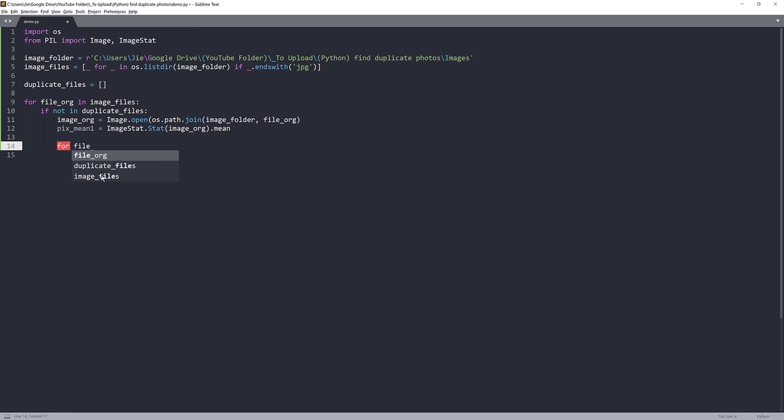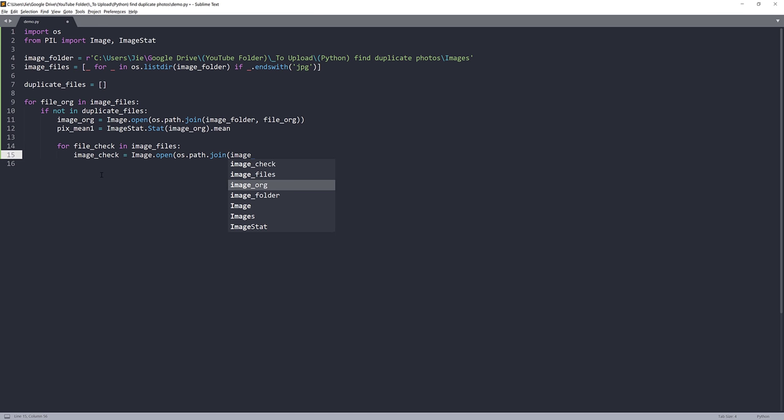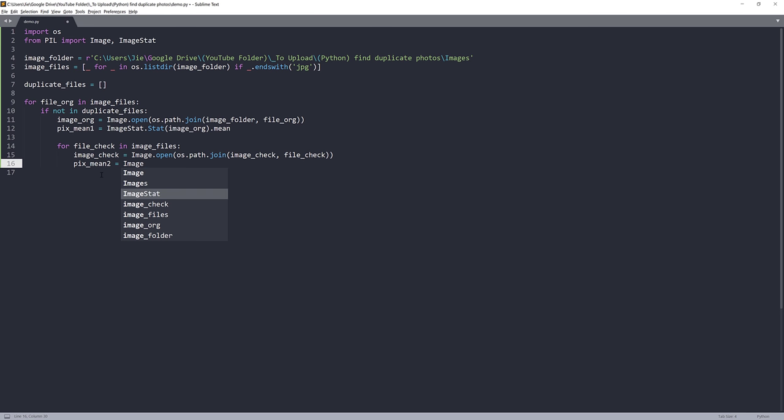Now I'm going to write another loop. This is going to be the file that we're going to use to check against the original file. And here I forgot to insert another close parenthesis. So here I'm going to say for file check in image files. And again, I'm going to open this image using the Image module. I'll call this object image check, image.open, and it's going to be image folder followed by the file name, so the image file check. And it's going to be the mean value for the check image, so this will be image check dot mean.